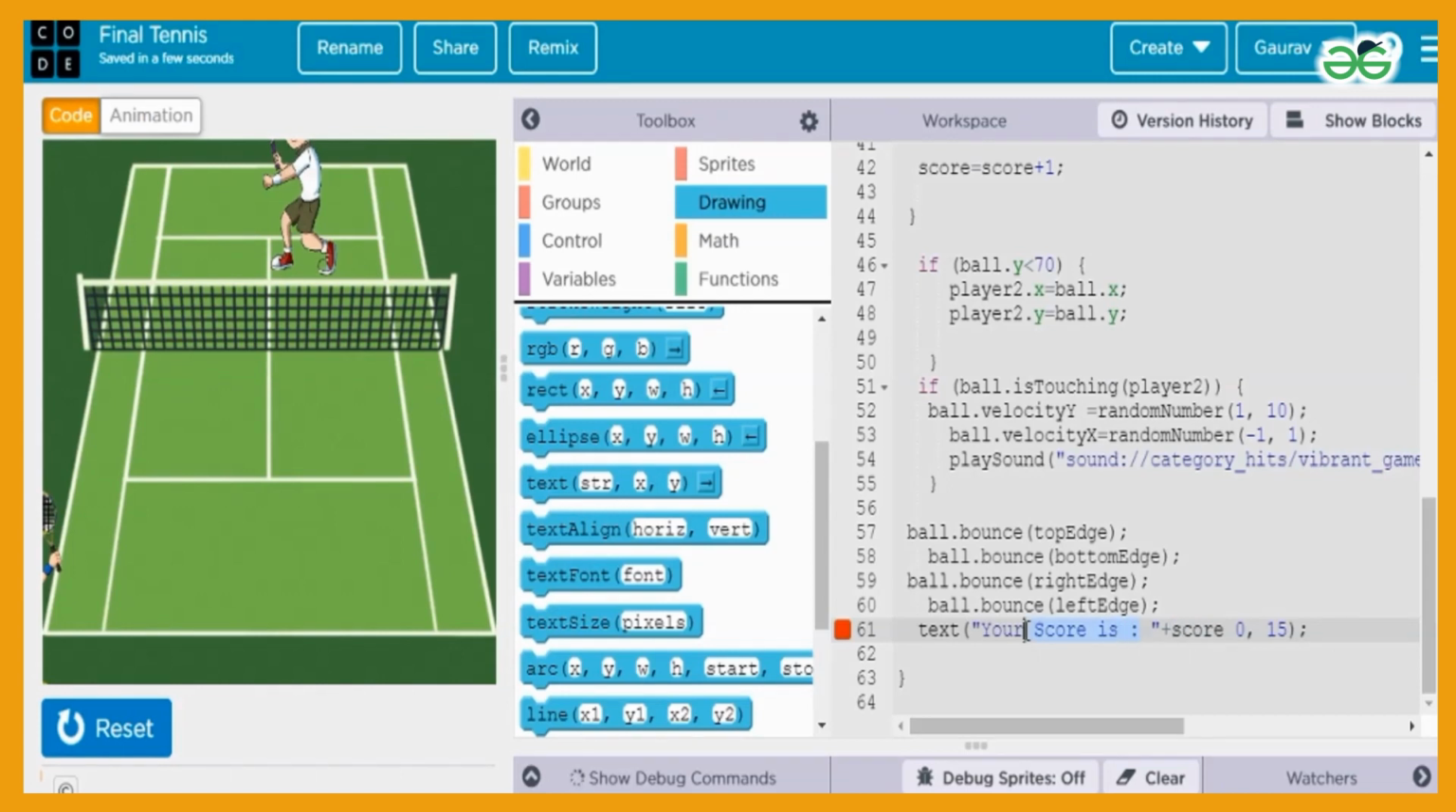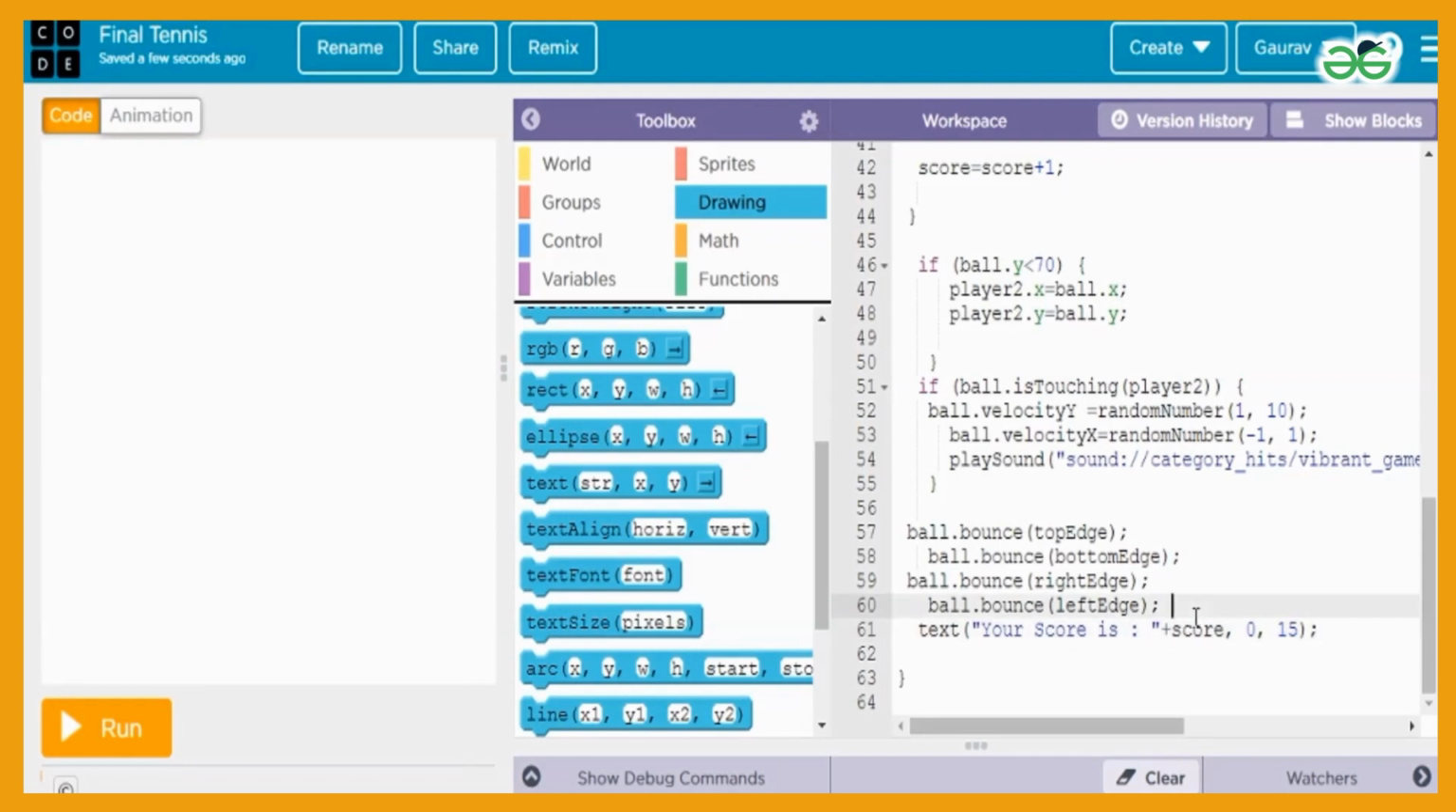Now with this text, the value of the score is going to get reflected, because we haven't enclosed this score in between two double inverted commas. That is the reason this code is going to pick up the value of score instead of reading it as text. Let's run the game and check it out.